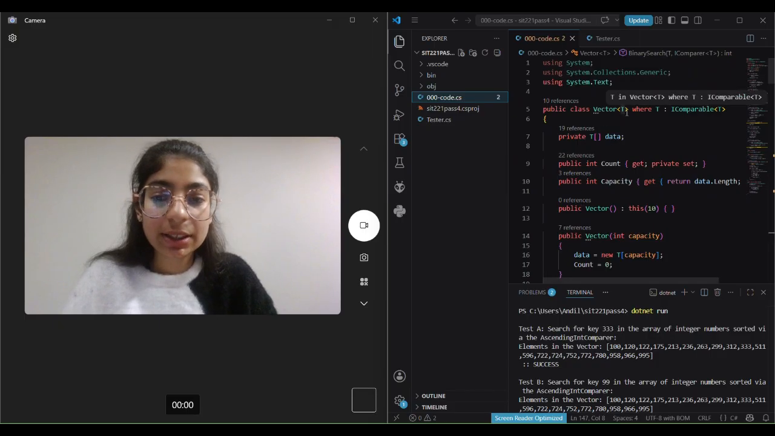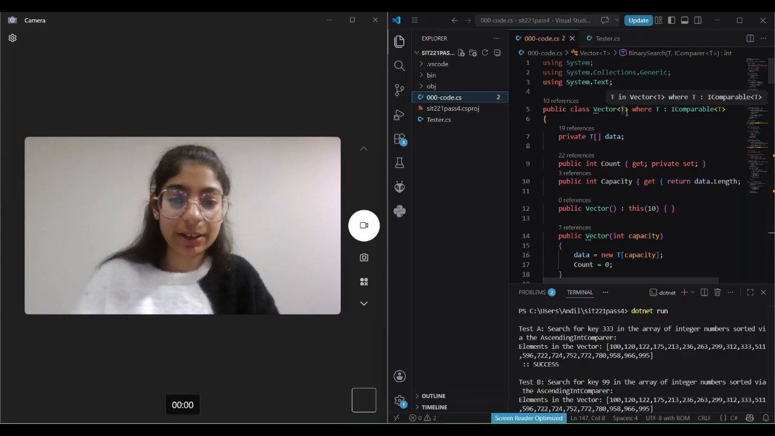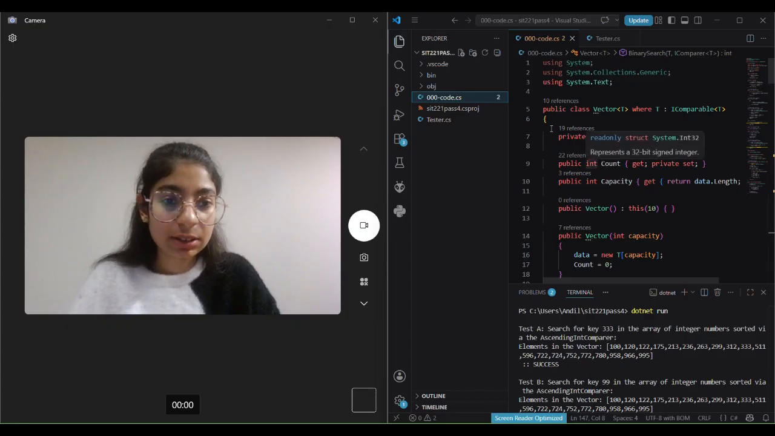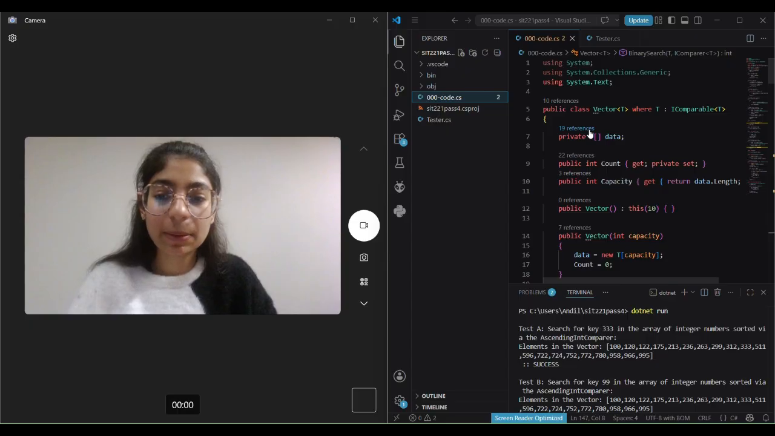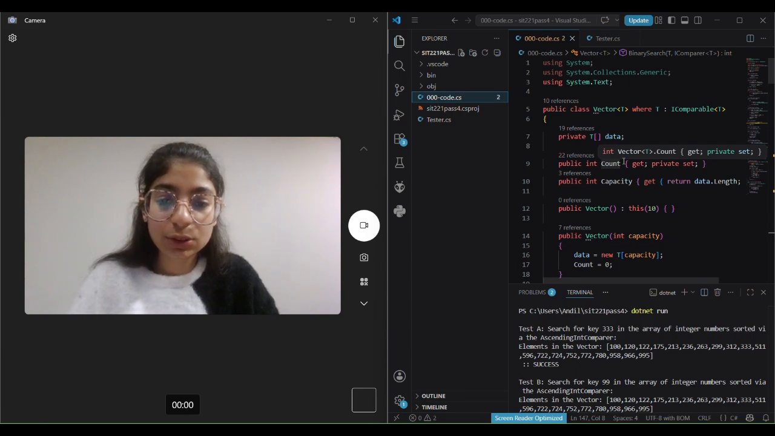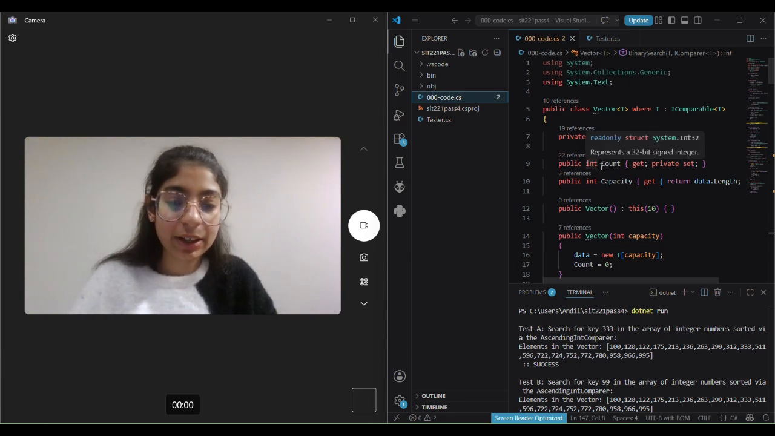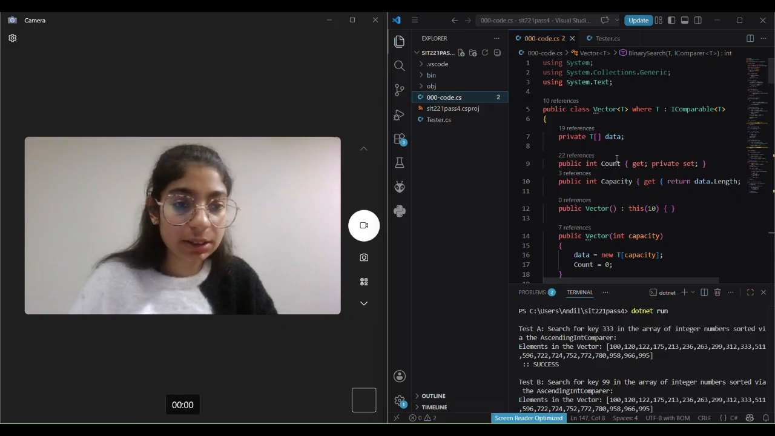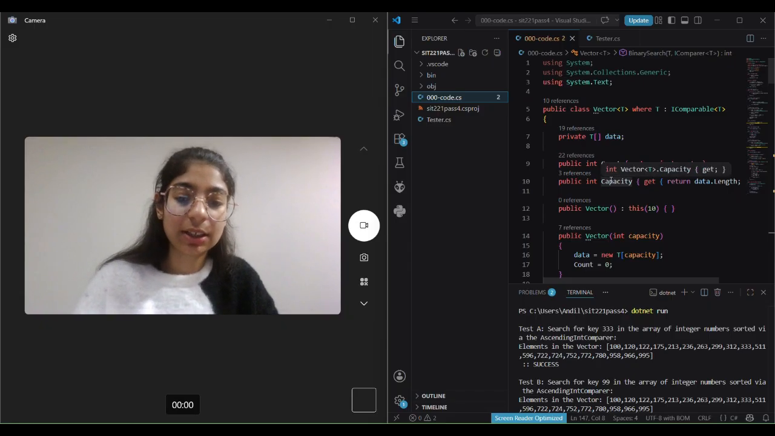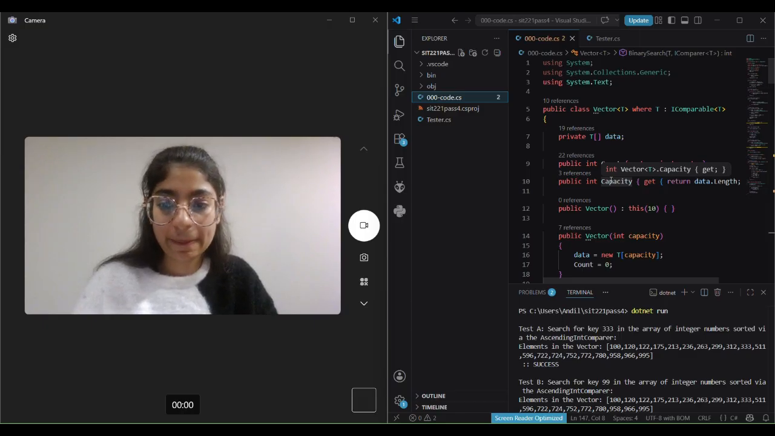So Vector<T> is a generic dynamic array. At the top of the class, the data is stored in an array under private T[] data. The class also contains a public integer Count with a private setter, and this stores the elements currently in the vector, and the public integer Capacity, which represents the size of the underlying array.